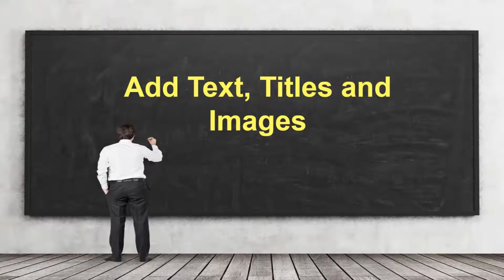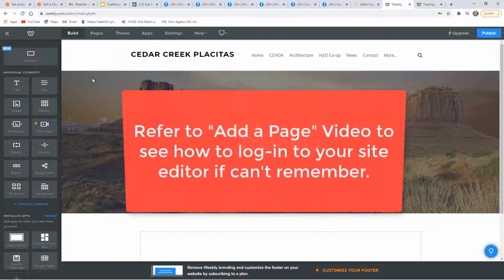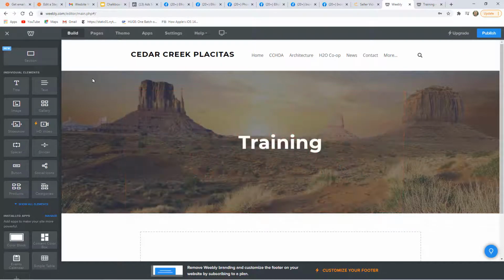In this video, I'm going to show you how to add text blocks, titles, and images to your website. So here I am back in the editor, and if you need help learning how to log in to the editor, go back and watch the very first training video in this section. At the very beginning of that video, you'll see the login process to get to this editor. So let me show you how to add titles, text blocks, and images to any page. This is going to be most of the functions that you utilize when you're building your site.